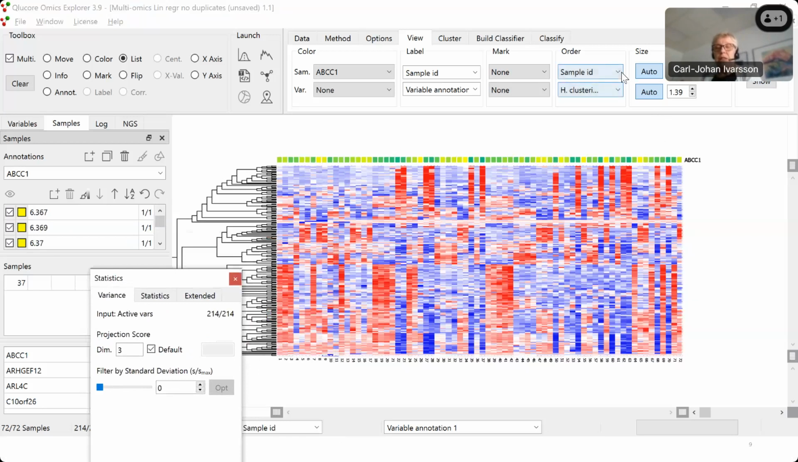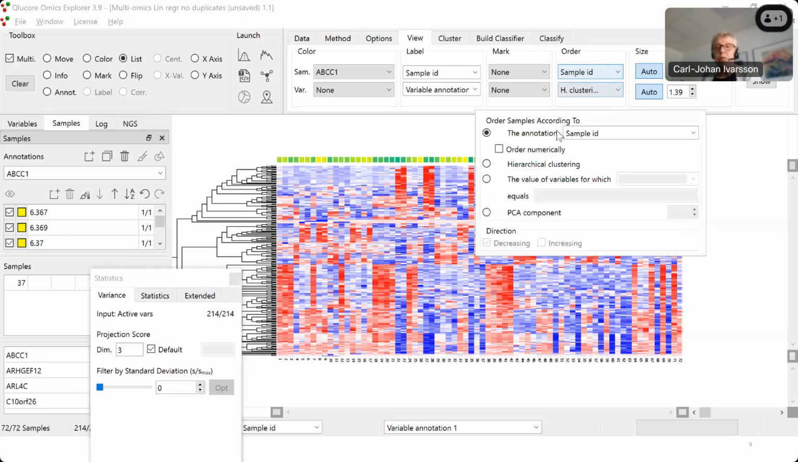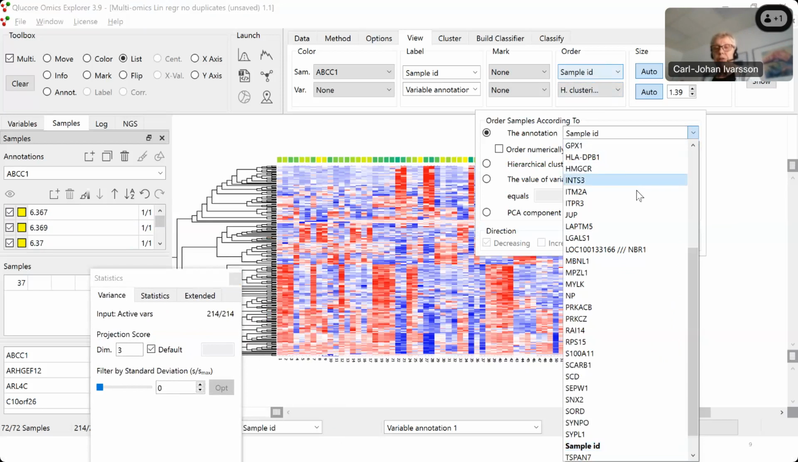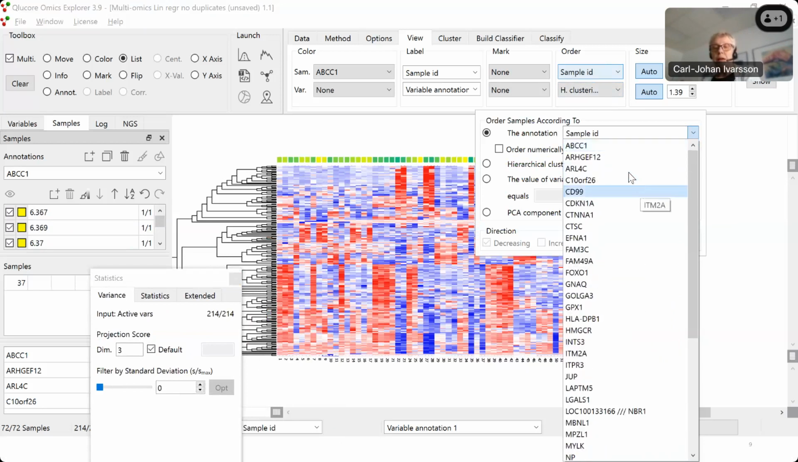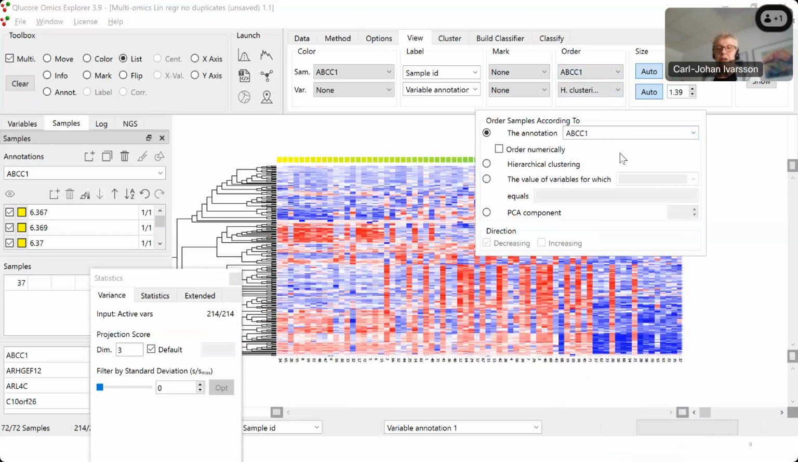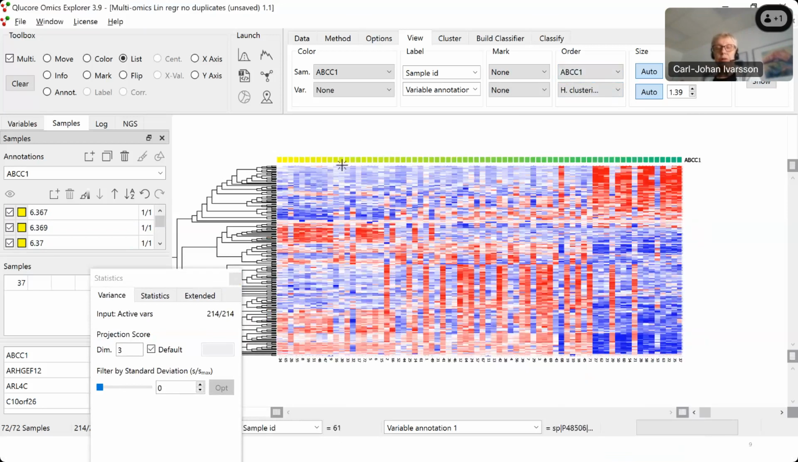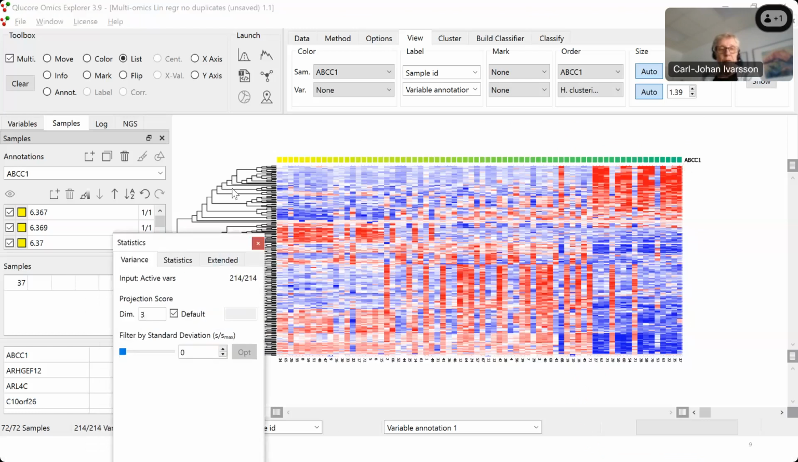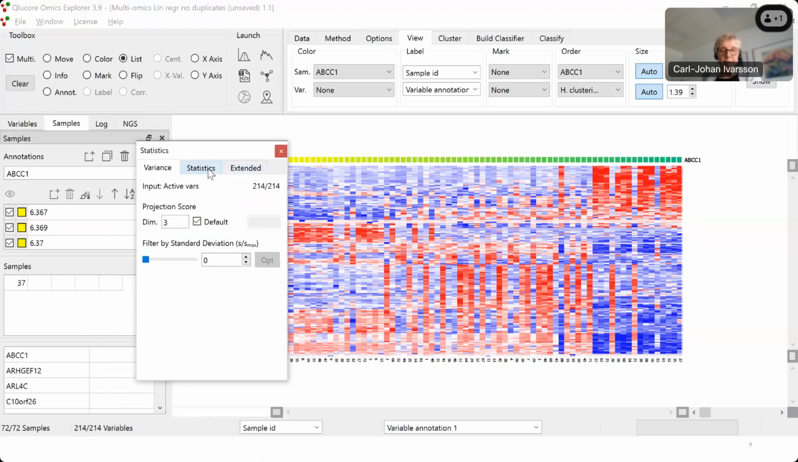So now I don't want to do a hierarchical clustering here. Instead, I want to sort or order my heat map on the values for this annotation. So it's now ordered for the expression of ABCC1. Okay, and then we are going to do the actual statistical test.